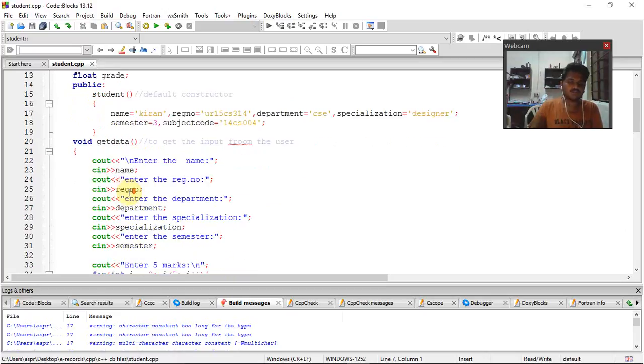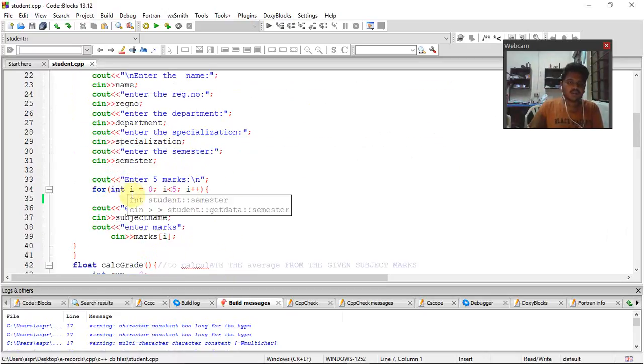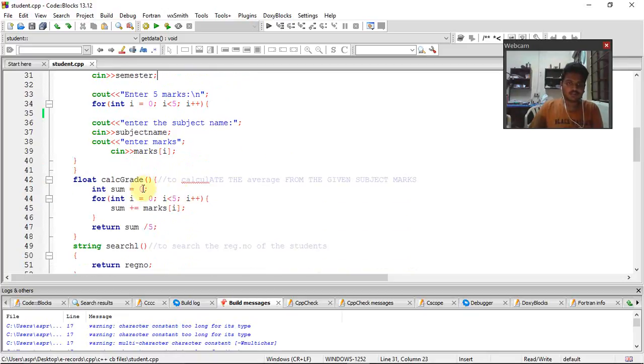The required cout statements are given. Here a for loop is used in order to get the marks from the user for 5 subjects. And here the calcGrade function is used. This calcGrade function is used to calculate the grade by using the average.